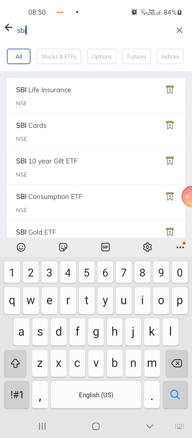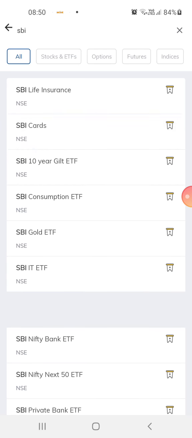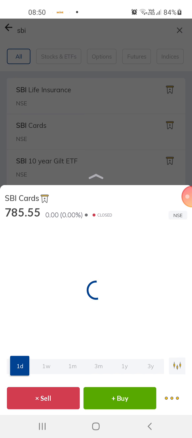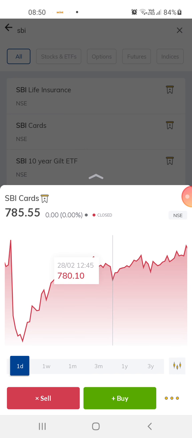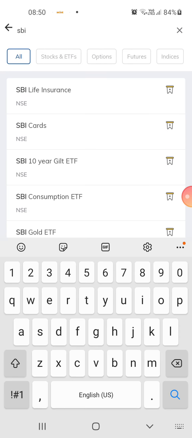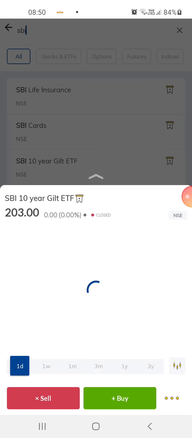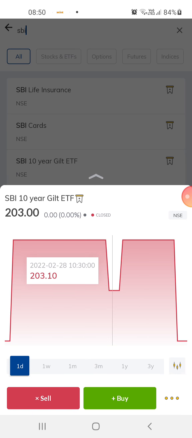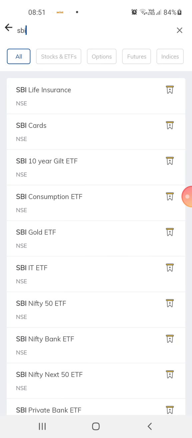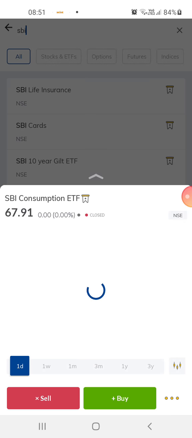And then you have the SBI Cards listed. SBI Cards is 786 rupees, and you can buy and sell. This is also an intraday option. Then you have an ETF, the SBI 10-year gilt ETF. It is priced at about 203, and you don't see much movement here. It is not that volatile.